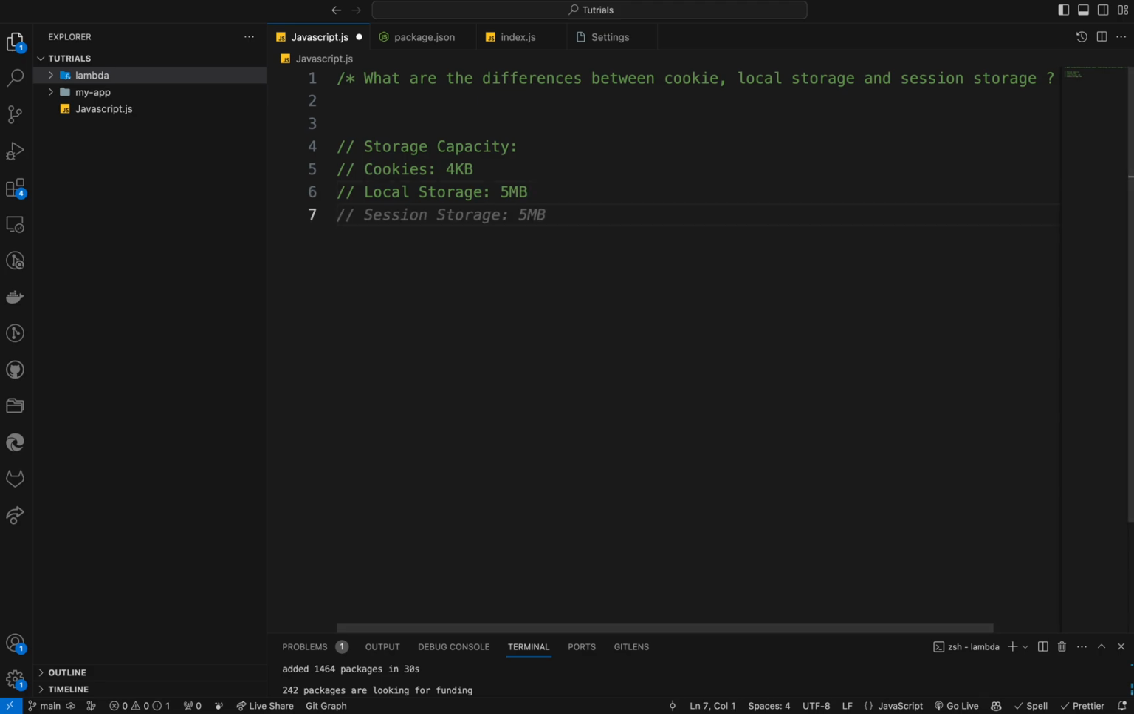We have the session storage. The session storage has a similar capacity as the local storage, but it's scoped to a single session, like a single tab, single page. Data stored in session storage is cleared when the session ends, when the user closes the tab or browser.